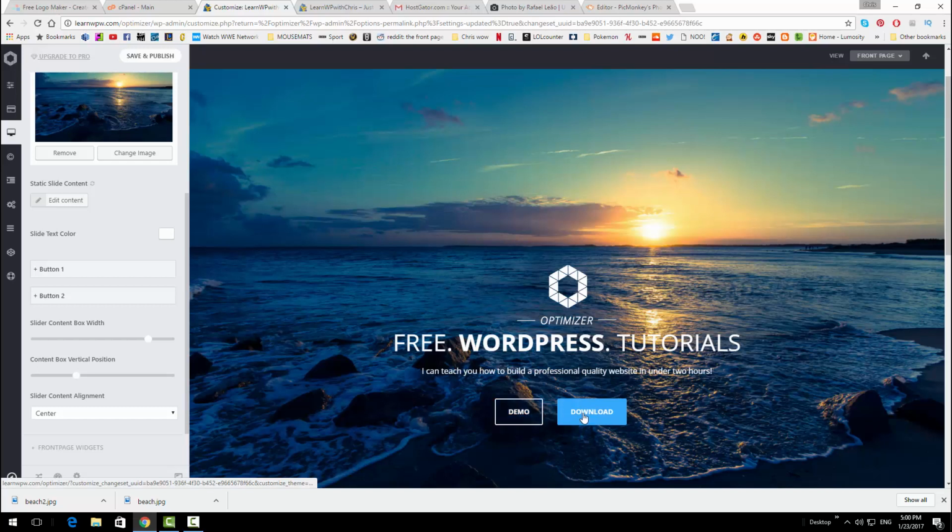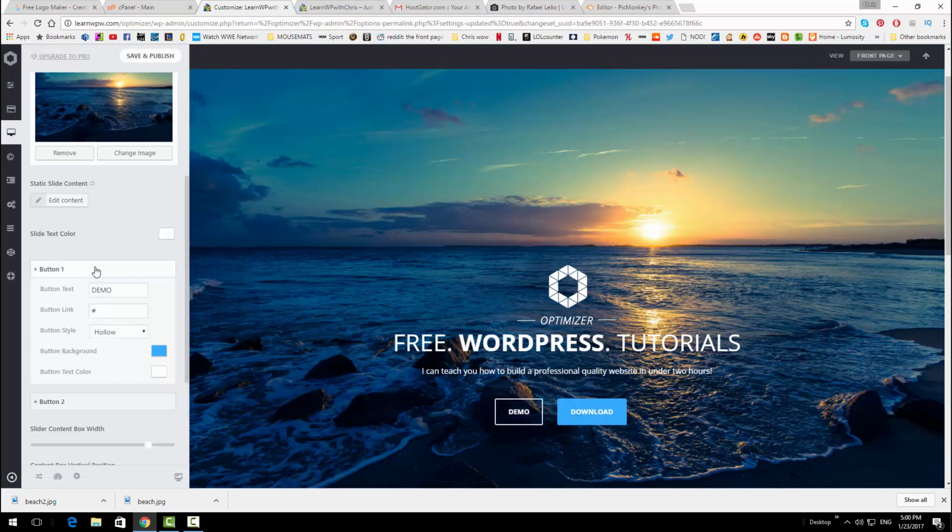We don't want the demo and the download link. We're going to make these go to our new pages that we're going to make in a moment, but we might as well rename them first. So if you go over here to button 1, as you can see it says demo. We're going to change that to about, because that's one of the pages that we've made.